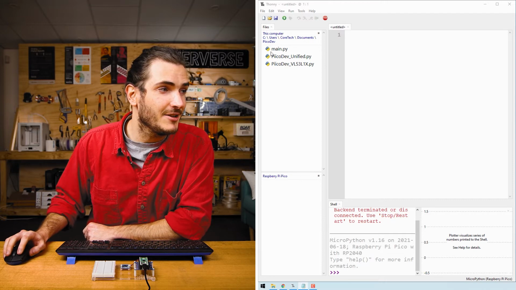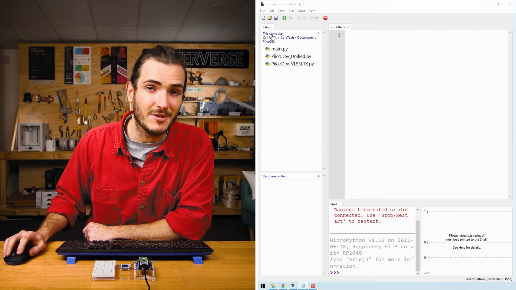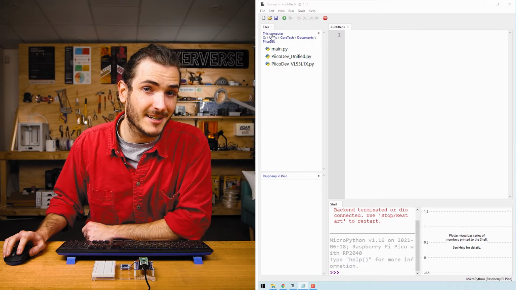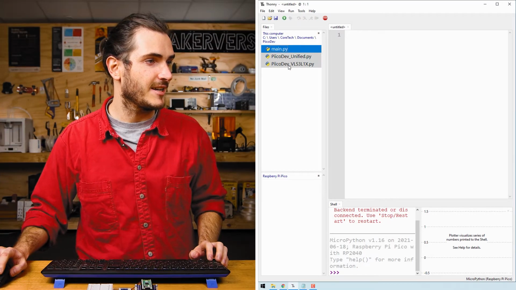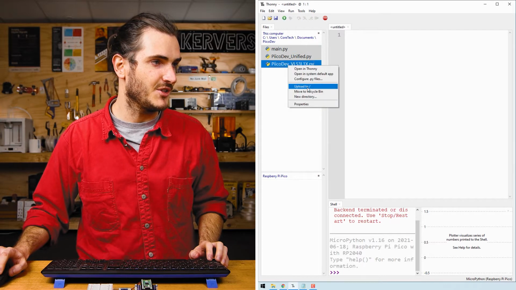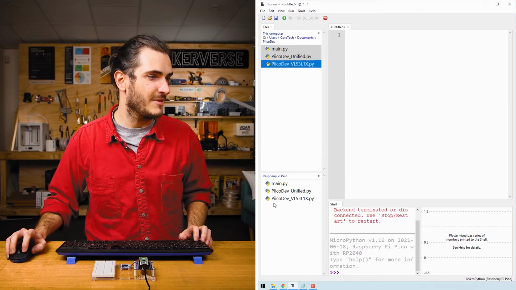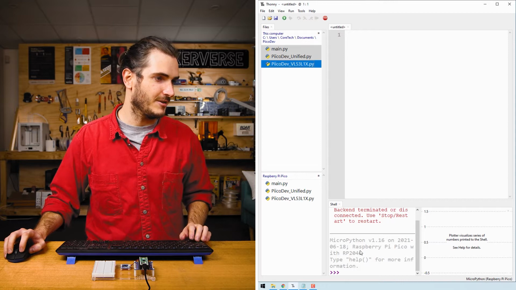Next, open Thonny and use the File pane to navigate to where you saved your files. If you need help getting started with Thonny, we have a guide for that too. Select the three files with a shift and a click, and then Upload To. And we can see on the Raspberry Pi Pico, those three files are now uploaded.